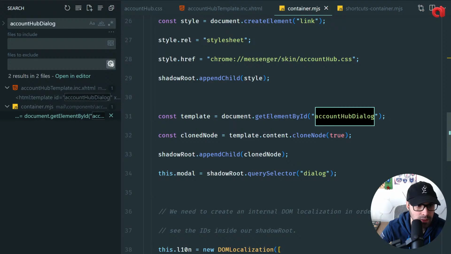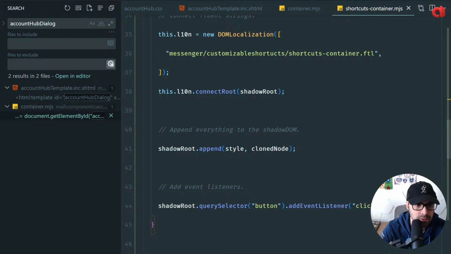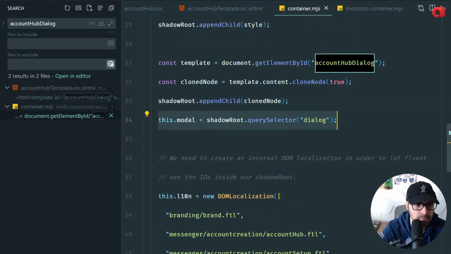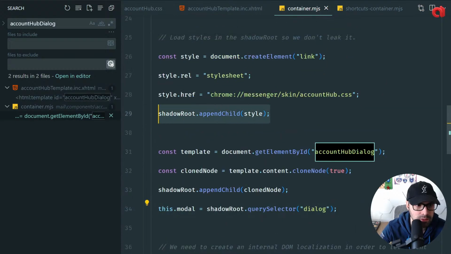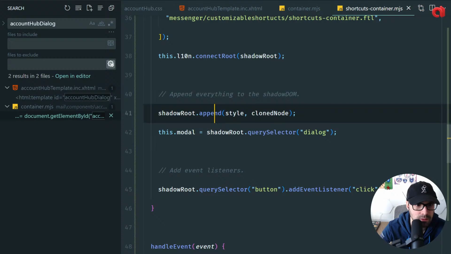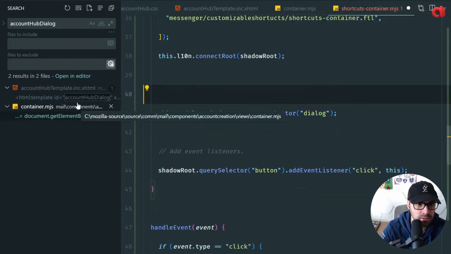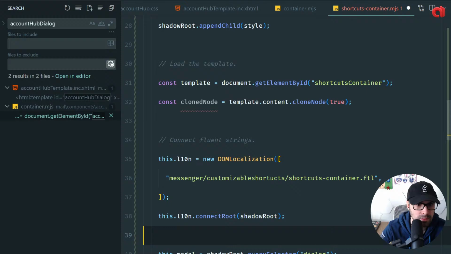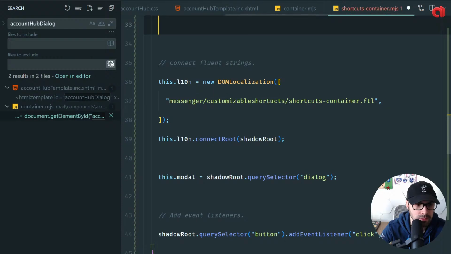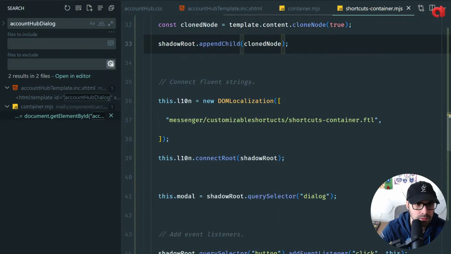Okay, this modal, shadow root, query selector modal. Perfection. Yeah, I could do this actually. Is it fine? I prefer shadow root, append child style. Why are we appending stuff? Double it. Shadow root, append, clone node. Yeah, this is cleaner. I like this.